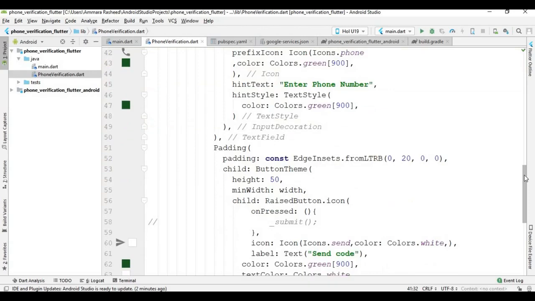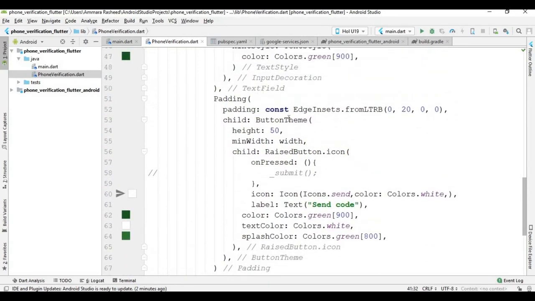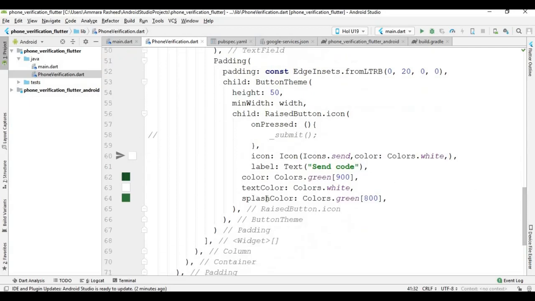And after that I am going to create this submit button, and for the submit button I use this button theme for height and width. And after that I create this raised button with the icon and this label, and if you want to use this splash color then you can give it, otherwise you can skip it. And now I am going to create this submit button which I have right here.